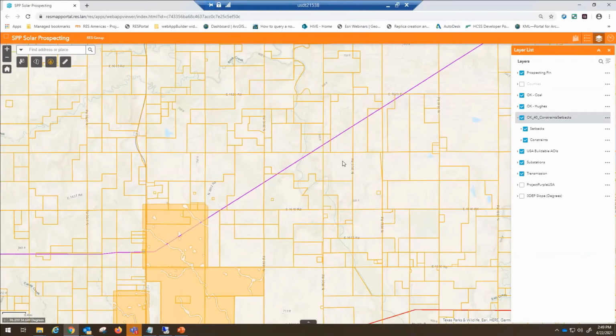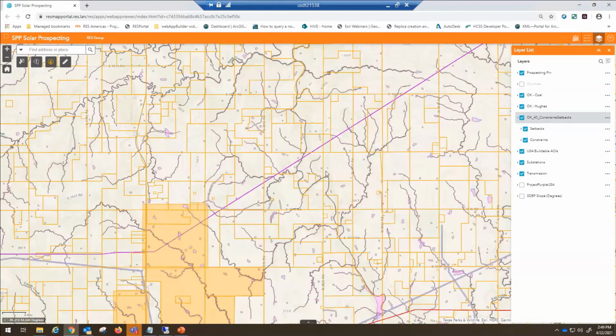So let's just say that I think that this area over here might be a good area to build a solar farm. You can see I've already been looking at these areas down here, but maybe I want to go out a little bit more and look at this area over here.